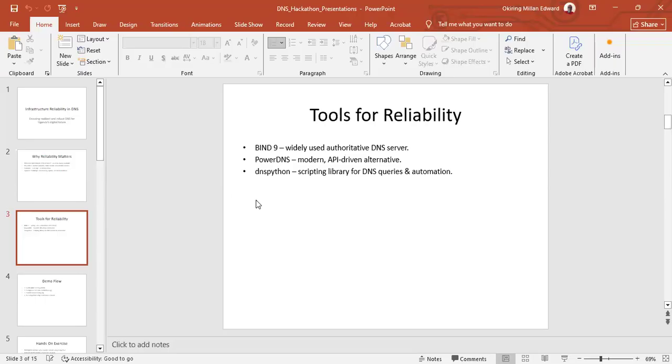Now, DNS Python is a scripting library. This one needs you to have some Python programming skills, but the scripts are not really complicated. So some of the tools that we use, you can use DNS Python to query DNS, and you can also use it to update a zone. Those are some of the tools that are mostly used.